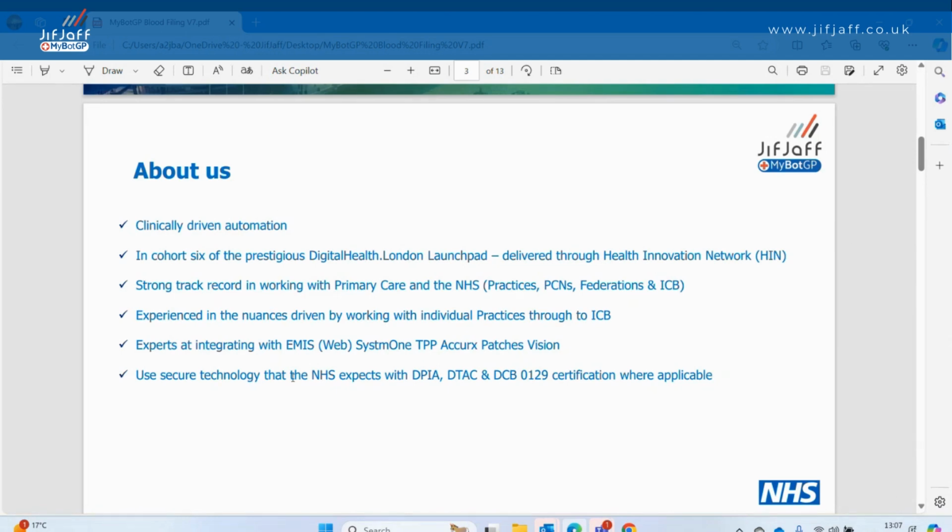I'll skim through this and I'll get to the logic, and I want to show you a couple of demos. We've got a TPP demo and an EMIS demo, but in reality, it's the first piece that is more of interest, and I can show you a list of blood tests that our clients are using.